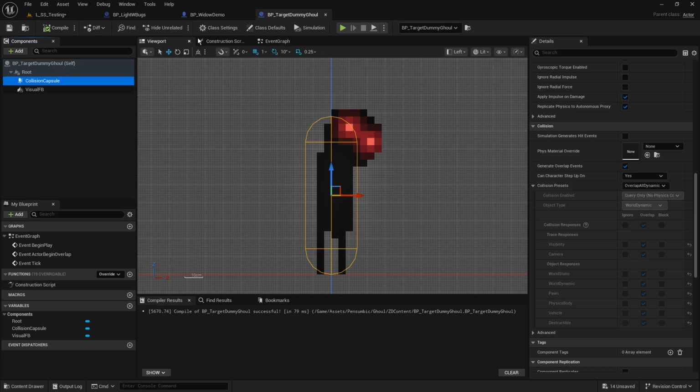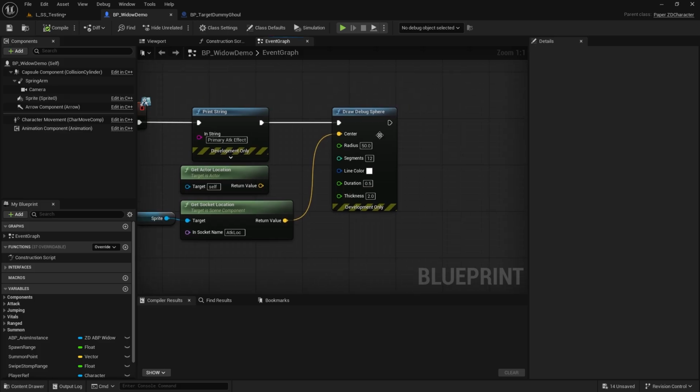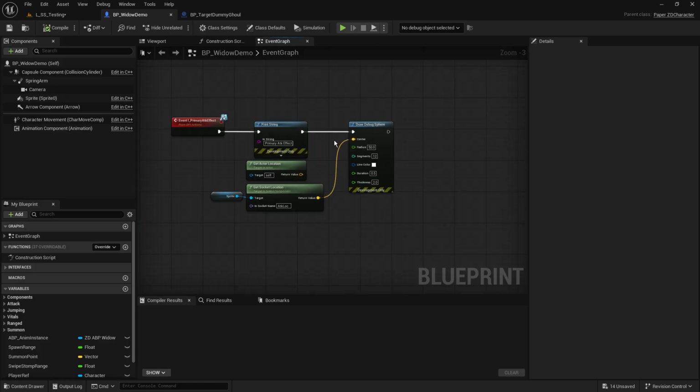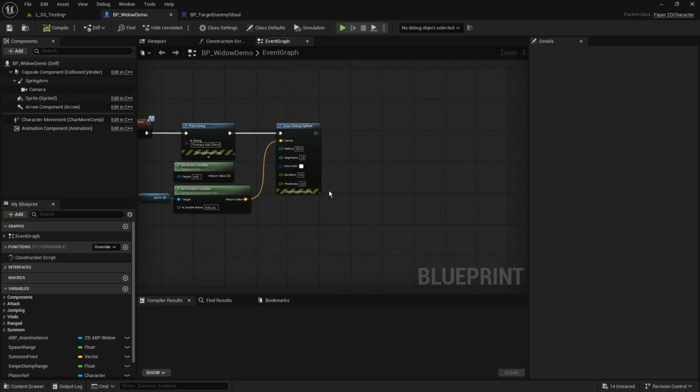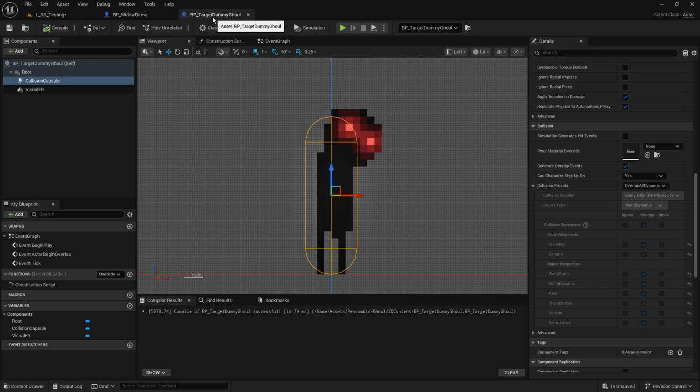Yeah, so what we're going to be looking at, and I'm just going to get rid of this, is in our Widow, when we draw this debug sphere, we're going to basically hit and try and find particular types of object. Now this target dummy right now, you can see that if I go into his collision presets, he's set to overlap all dynamic, and the default of that is that he is an object type world dynamic. Now if he was a character, his default here would be a pawn, which means he would be running on this object. And it's up to you what you want to do with this.